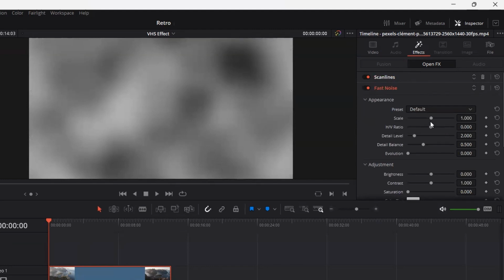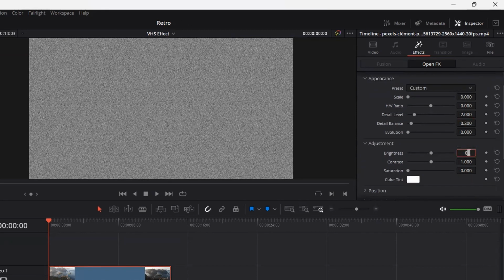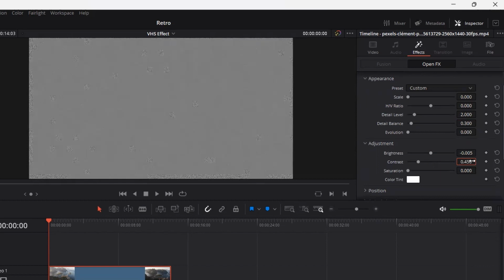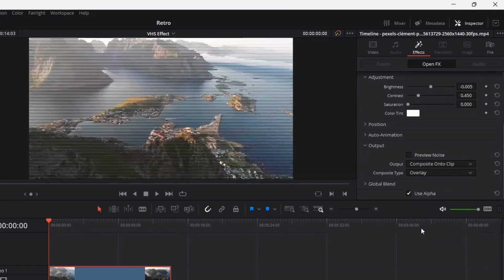So first of all, let's change the scale to 0. Now let's change the detail balance to 0.3. Now in your brightness, change this to 0.005 and make sure that this is minus 0.005. Change the contrast to 0.45. Keep the saturation at 0. And now go ahead and change the composition type to overlay. So here you can see we have this effect.